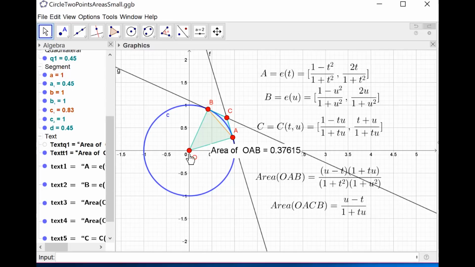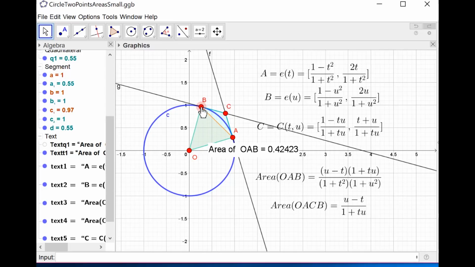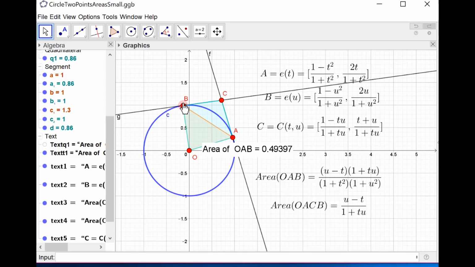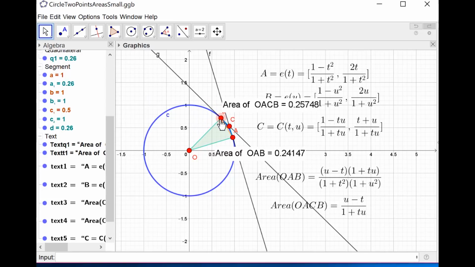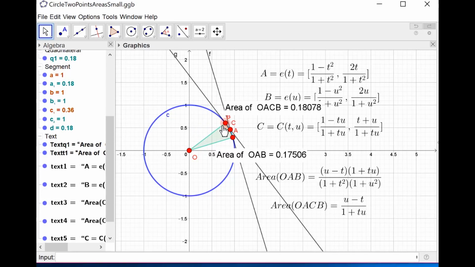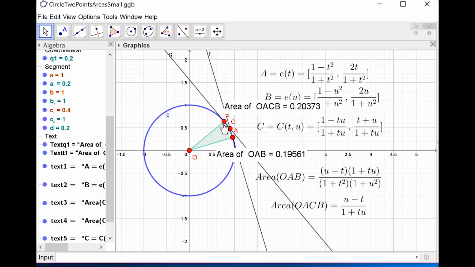So together with O, A, and B, we now get a quadrilateral, and that will have generally a little bit bigger area. And if the A and B points are quite a bit separated, then the difference between these two is quite noticeable. So let's have a look at the area of the quadrilateral. There it is. It's 0.86872 in this case, while the triangle is only 0.49509. So it's quite a bit of a difference. But of course, as A and B get closer to each other, then the difference between the inscribed and the circumscribed areas becomes much smaller.